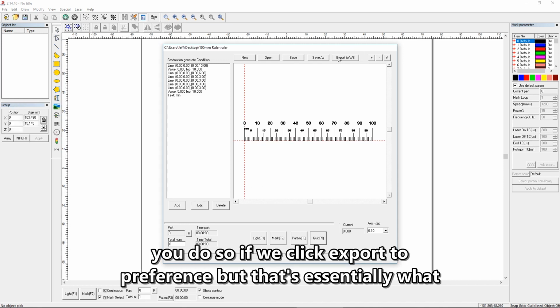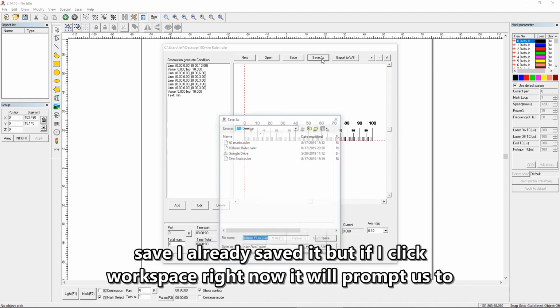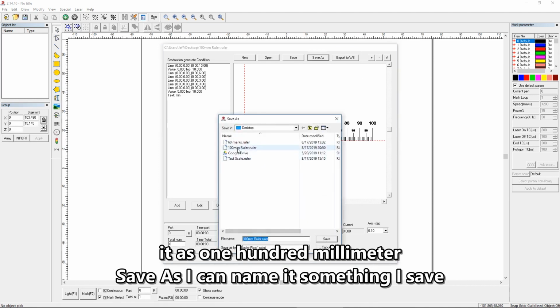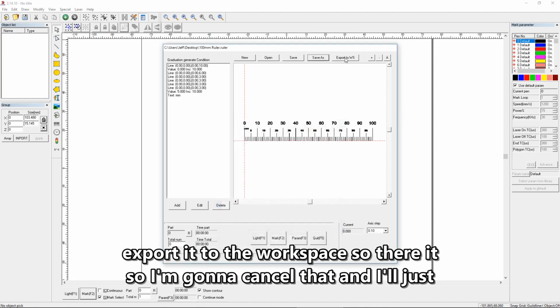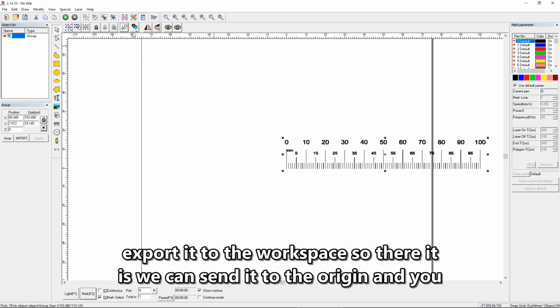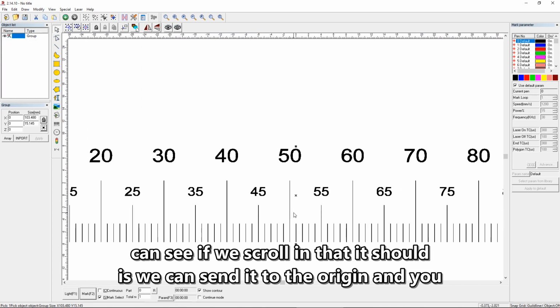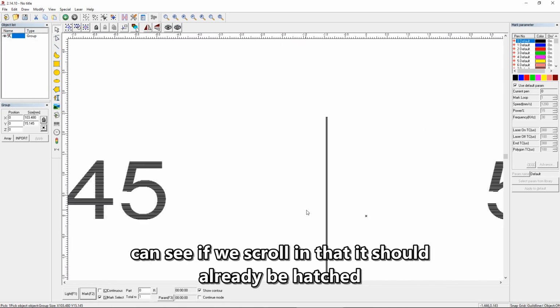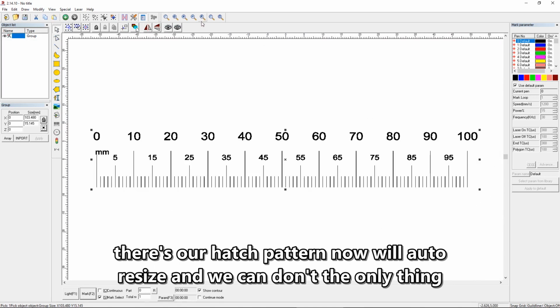So if we click export to workspace right now, it will prompt us to save. I already saved it, but if I click save as, I could name it something. I saved it as 100 millimeter ruler. So I'm going to cancel that, and I'll just export it to the workspace. So there it is. We can send it to the origin, and you can see if we scroll in that it should already be hatched. There's our hatch pattern. Now we'll auto resize.